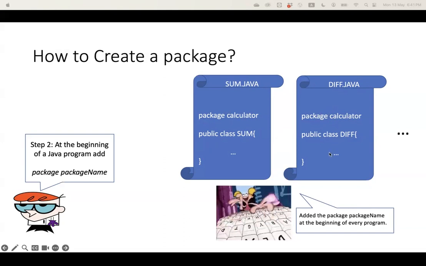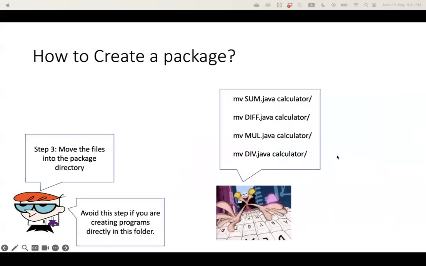Once we specify this line, now we can move the Java files into the package directory. You can see here, using the move command, we are moving all the Java source code into the folder called calculator. If you are creating the files within this calculator folder, you don't have to execute this move command.